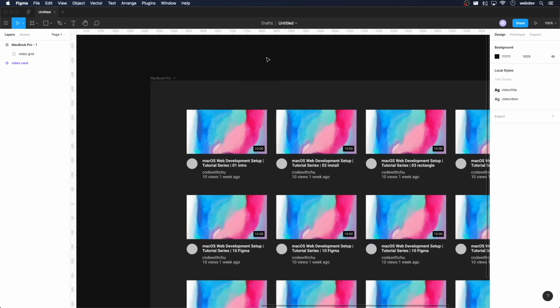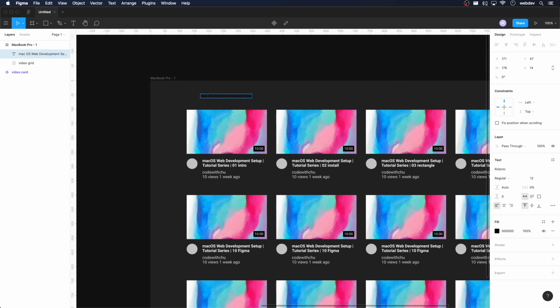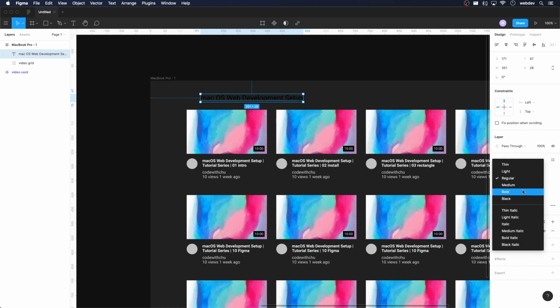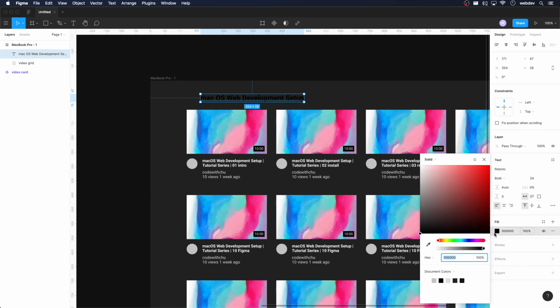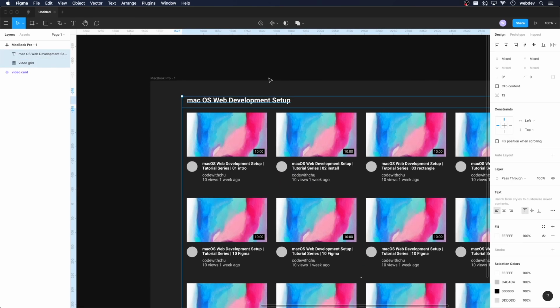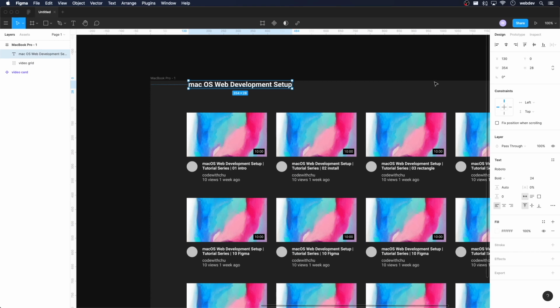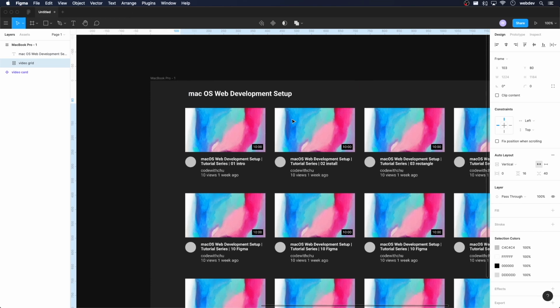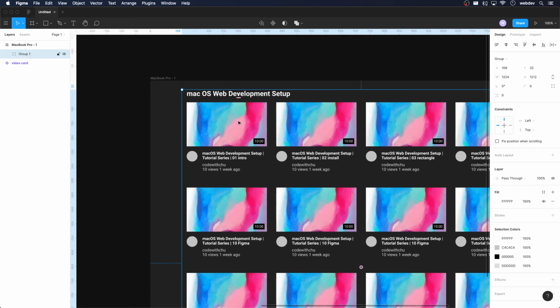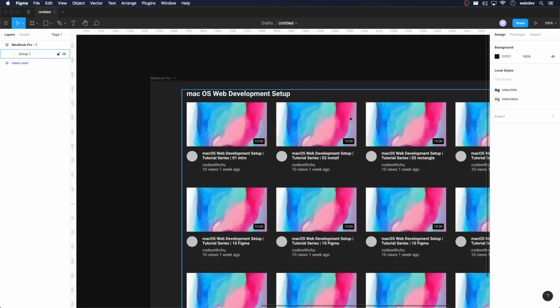And to finalize it, we can add a title here. Okay, let's do 24. We'll do bold. Change the color to white. Align that. Let's see here. Let's do that. And from the top, from the Y, I'll give it plus 32, 2 rems. Let's group that, and we can align it to the center. Okay.